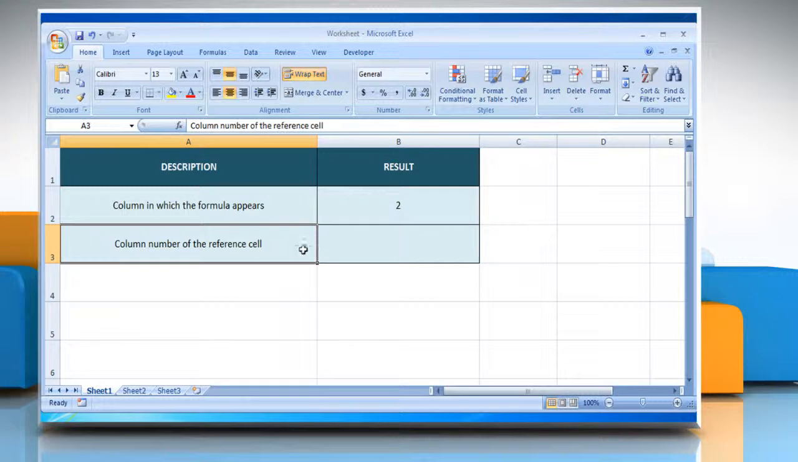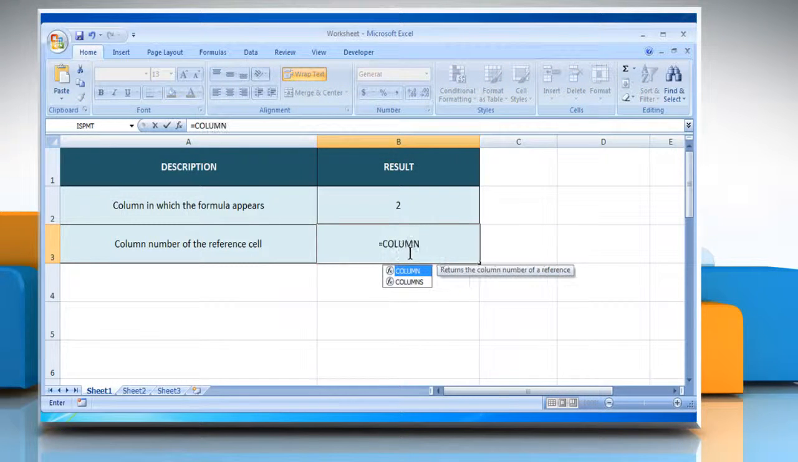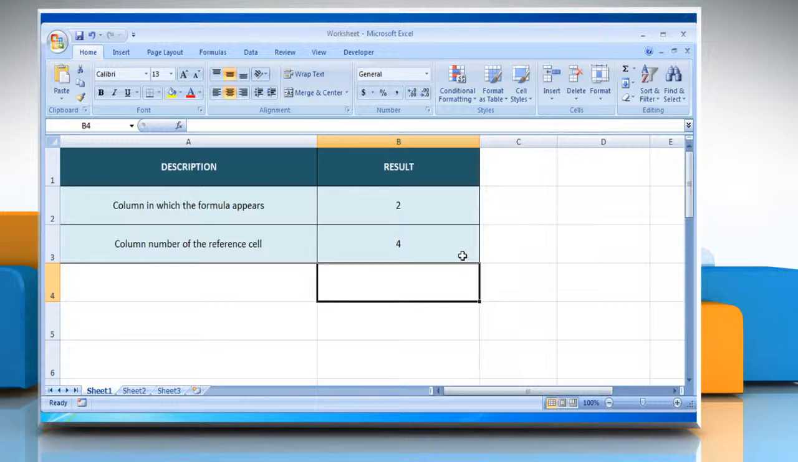In the second example, select the cell where you want to get the function's result. Type equals column, open parentheses, select the cell D5 as reference, close parentheses, and then press the Enter key. It will show the column number of the reference cell.